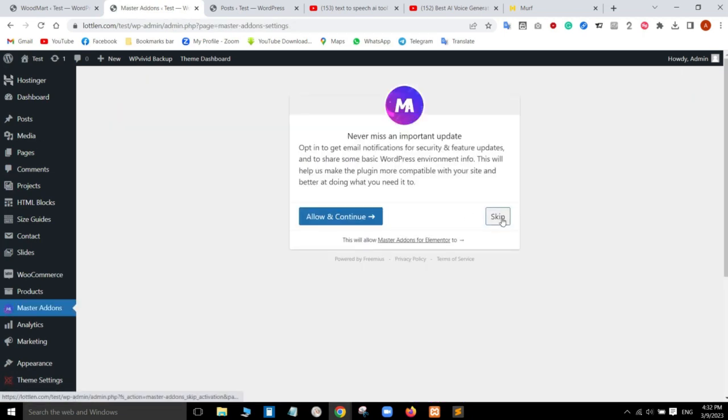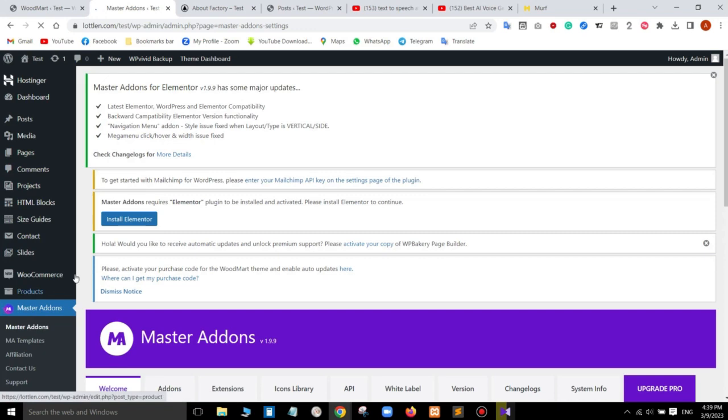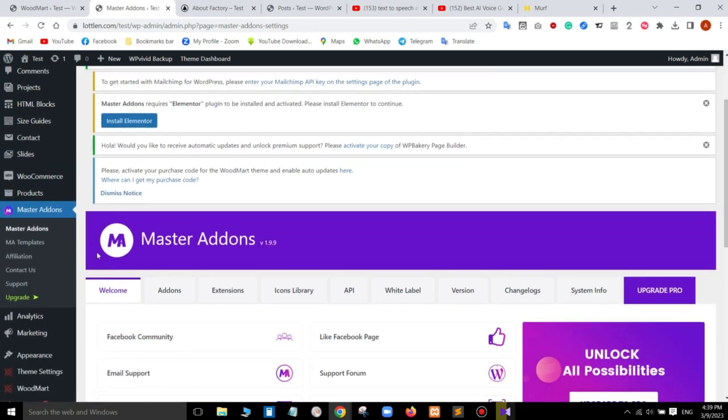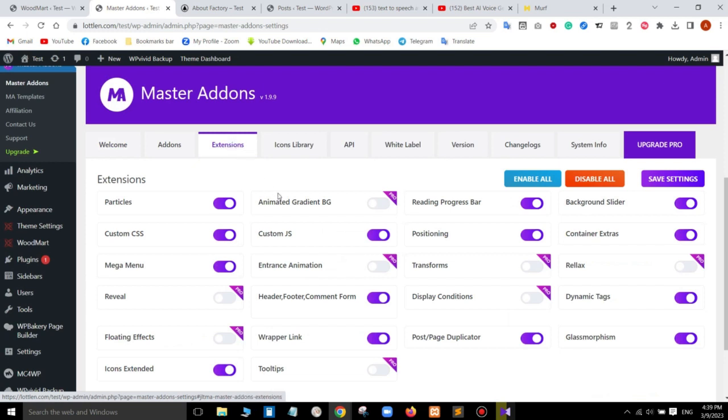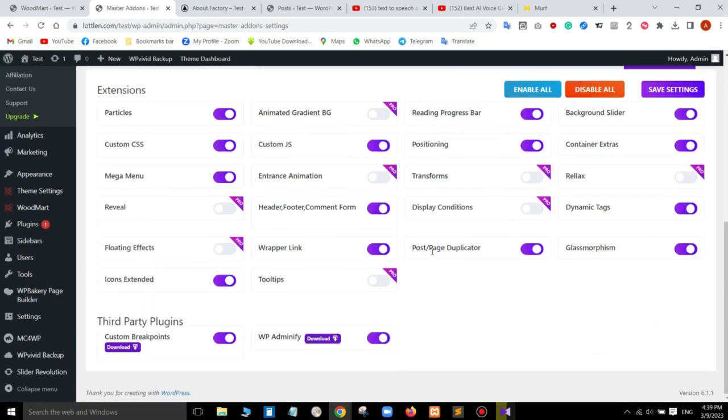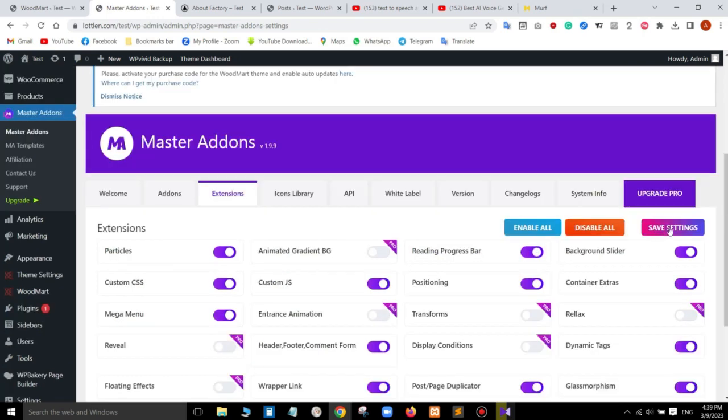after installing the plugin, go to the plugin menu and go to the Extensions tab. After that, enable the Post Page Duplicator option and save the settings.